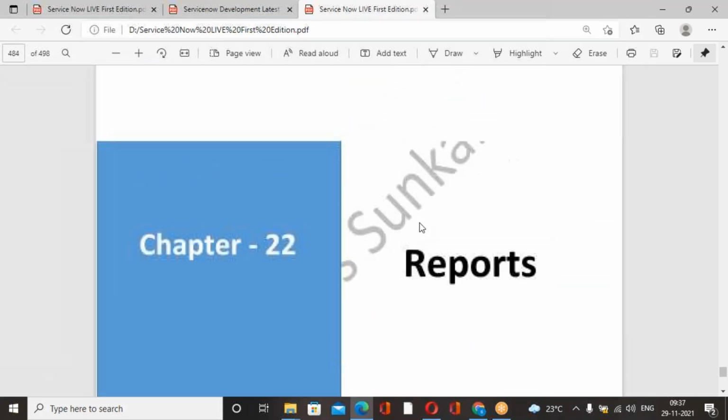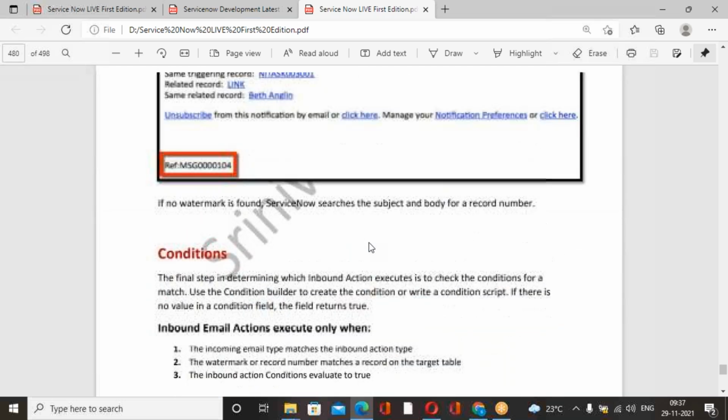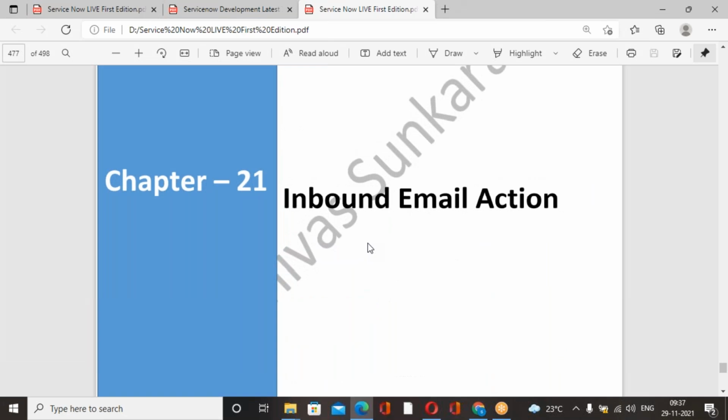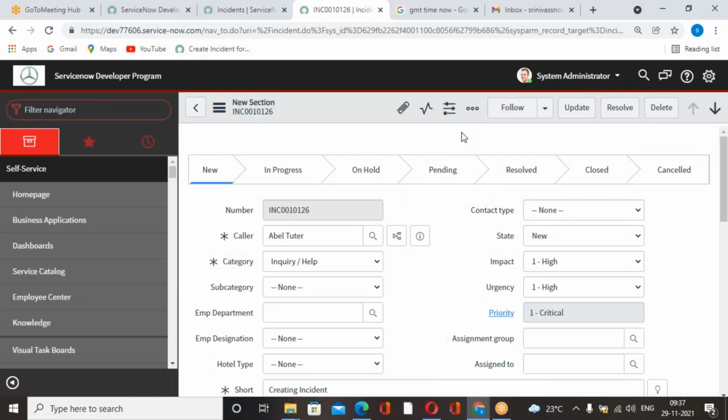Next, I'm going to talk about inbound email action. It is also a very, very simple topic, but very, very important. So what is inbound email action? Before we start working with it, first of all you should know what inbound email action is.